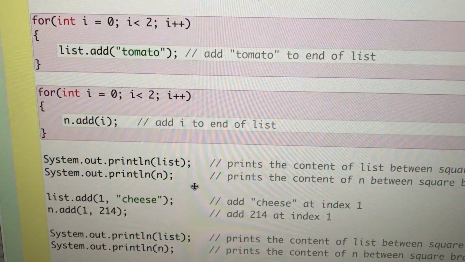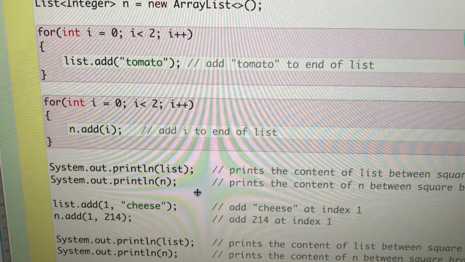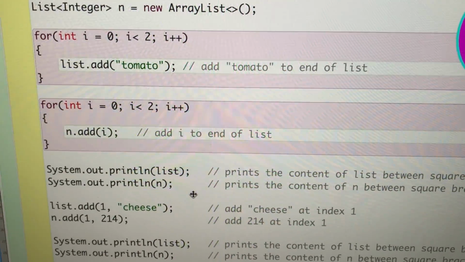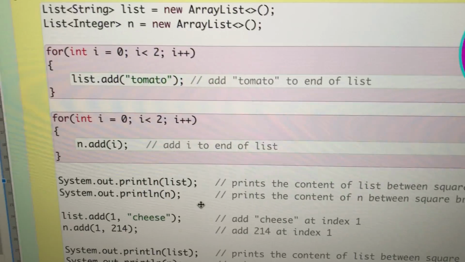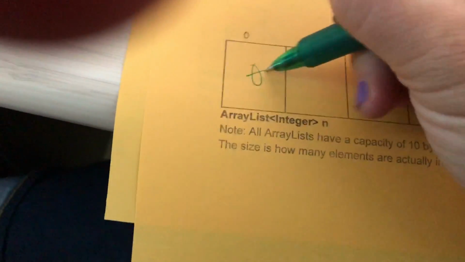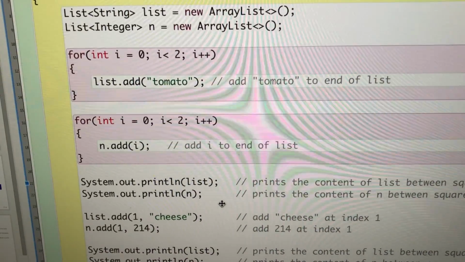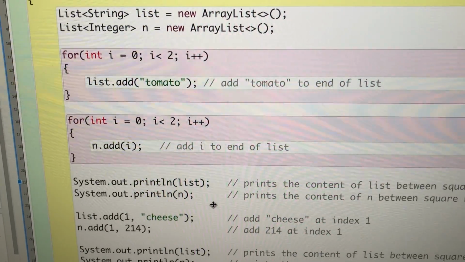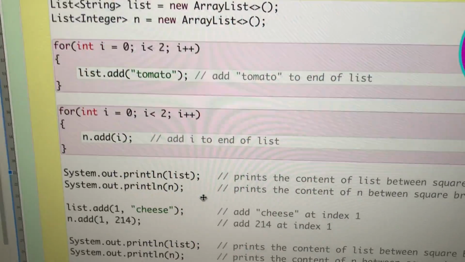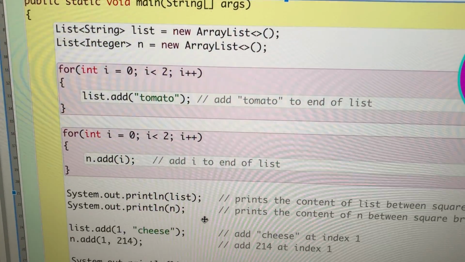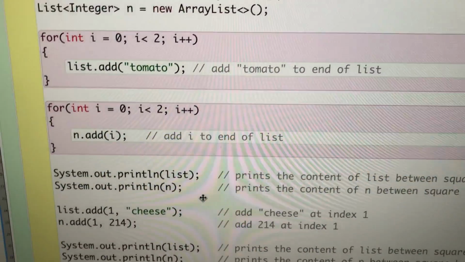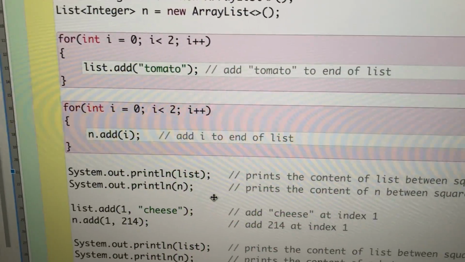So again, i starts out as 0, 0 is less than 2. This time we're going to add something to n. We're going to add whatever the value of i currently is, which is 0. So we're going to add 0 to the first available spot in n, which is valid since 0 is an integer. We're going to go up to i++. i is now 1. 1 is still less than 2, so we're going to add the current value of i to the next spot in n. So i is currently 1, 1's going to get added to the next spot in n. We're going to go back up to i++. So i is now 2, which is not less than 2.